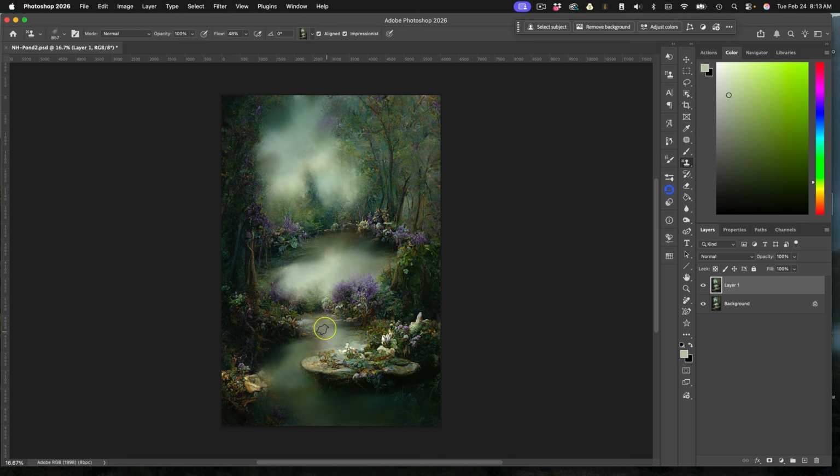Okay, so once you do this, what you can do, which is super fun, is put another layer above it. And this time you're going to sample some of this watercolor. So you're going to go back to your brushes.